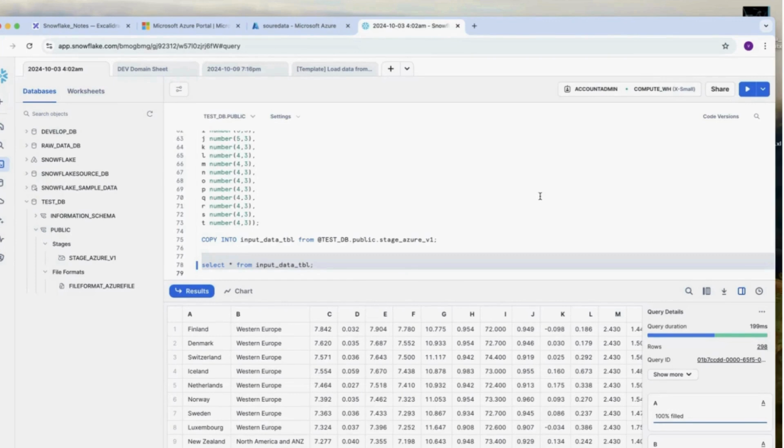But who is going to execute these commands every time? We need to automate this process, right? By using the tasks and scheduler, we can automate. That we'll see in the next sections, how we can automate these jobs in Snowflake.